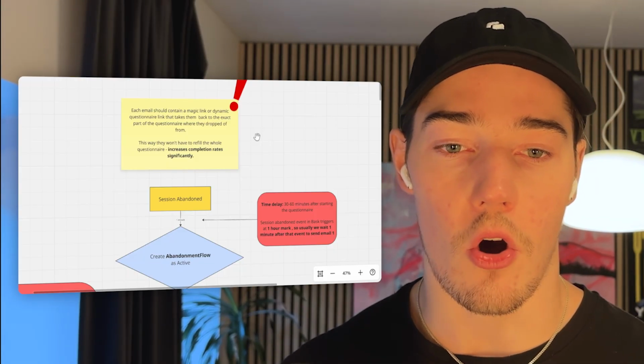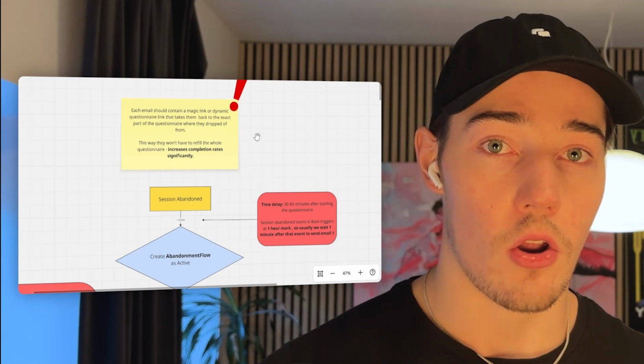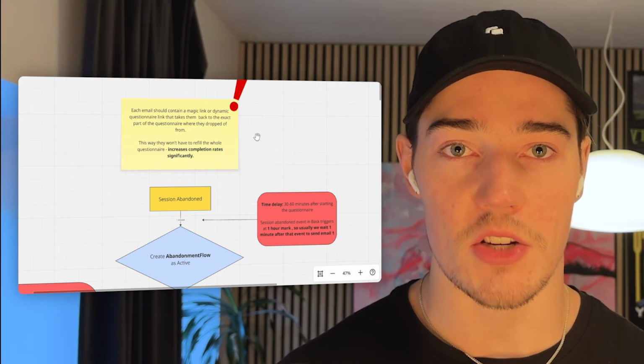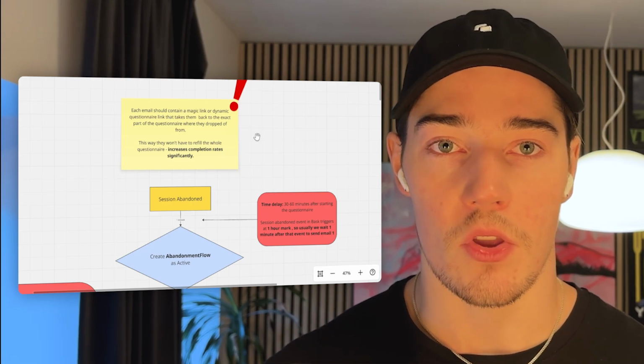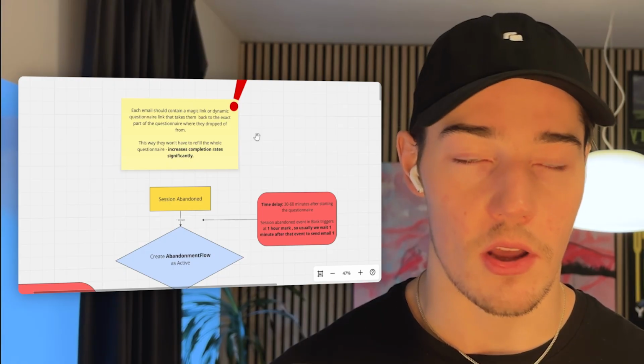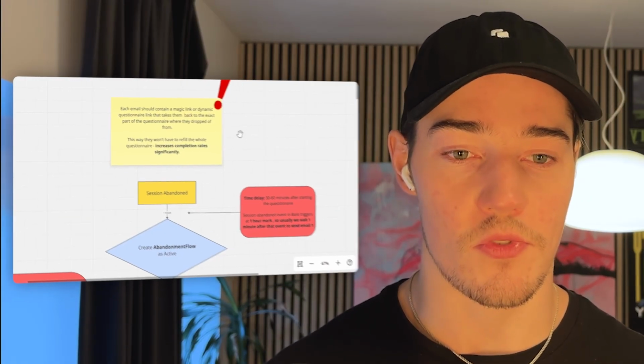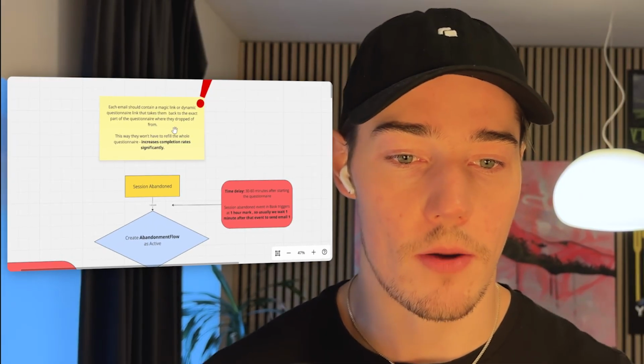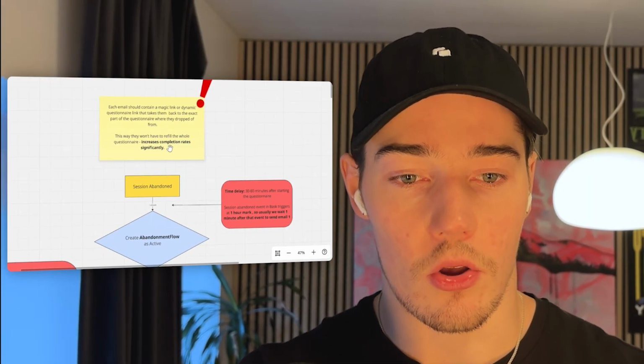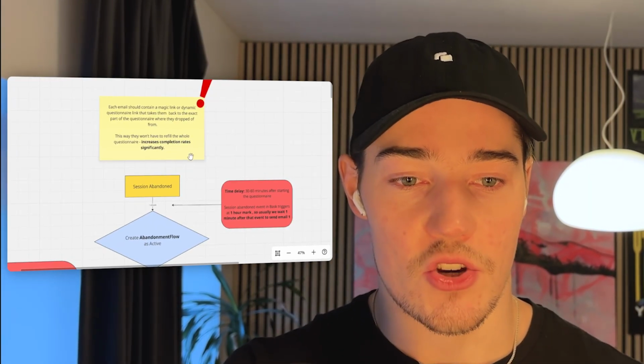They don't need to start all over again, because that's also going to be much more friction, and people are tired of starting again and doing the whole process from the start. That's going to be a meaningful drop-off in terms of conversions, and that's why you want to make sure that people don't have to refill the whole questionnaire, and this increases the completion rate significantly.